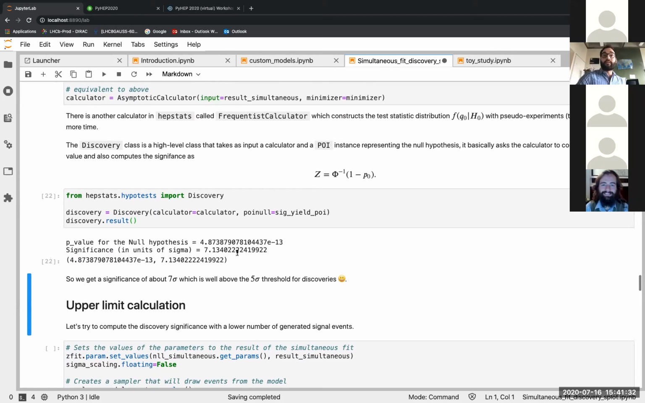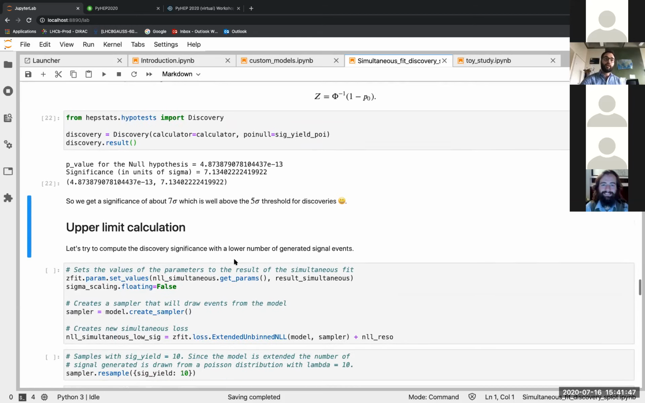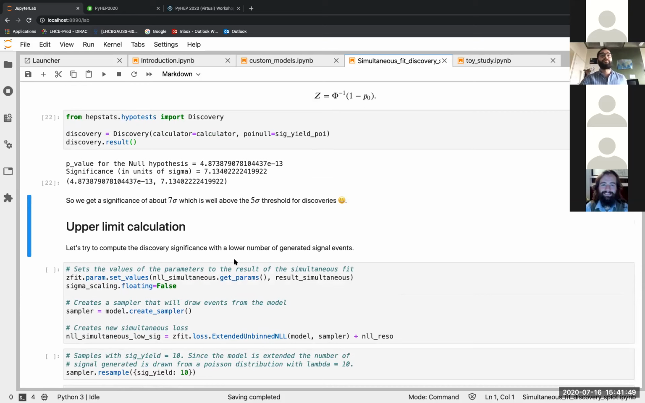So we get a p-value of about 10 to the minus 13, which is a significance of 7, well above the 5 sigma threshold for discovery. So we can assert that this is a genuine signal. We are happy. Now let's try to compute the same with the same example, but with a lower number of signals.